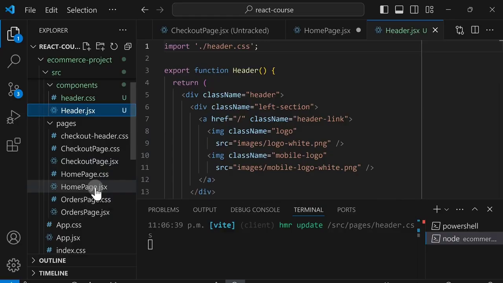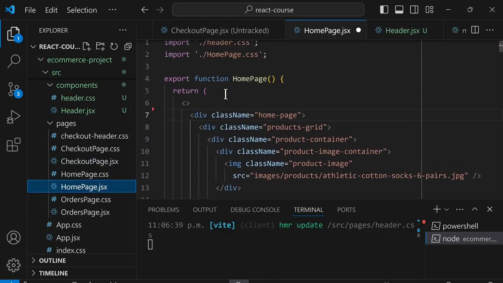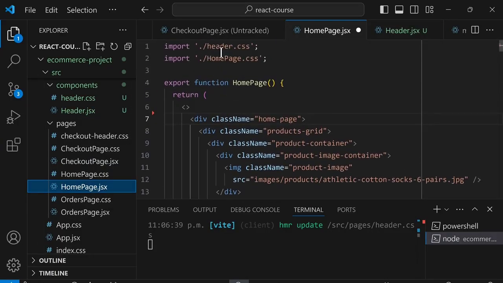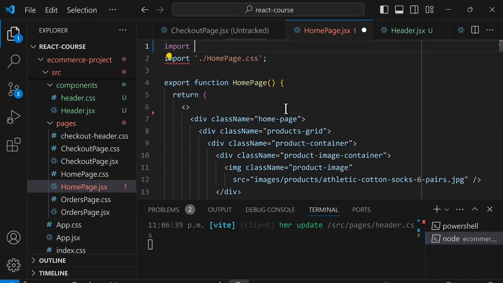We'll open homepage.jsx, and at the top, first, we don't need to import the header anymore. It's already done by this component, so we can remove it. And let's import the component using import curly brackets, the header from a string.